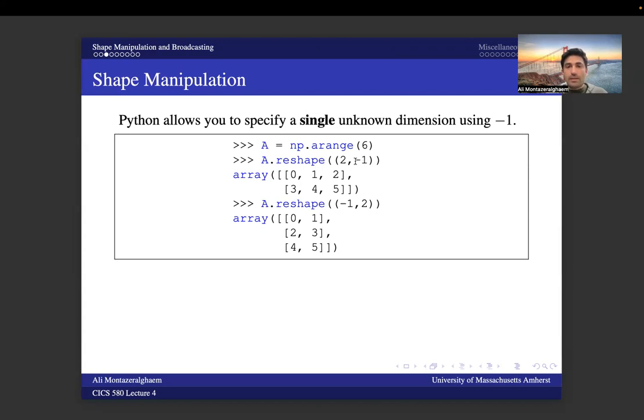So if you pass -1, it means that Python can generate the exact numbers automatically. So for example, for this one, we want to have 2 columns in the output, but we don't care about the number of rows that we have in the output. So we just pass -1.